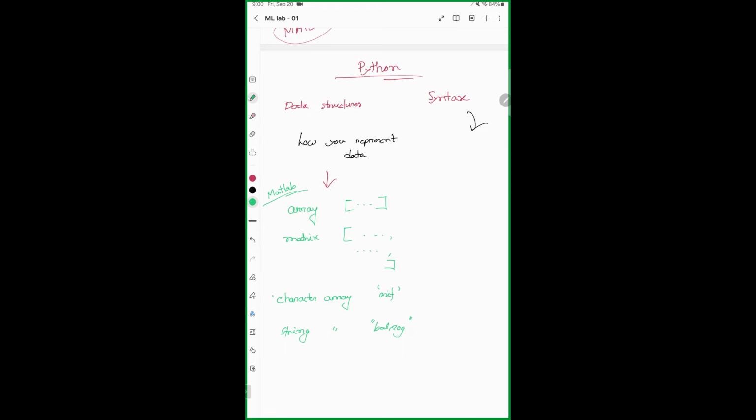What is the difference between character array and string array in MATLAB? Achha. In character array, you can change it, you can modify it. String array, you cannot modify. So a MATLAB string is like a number, you cannot change it.